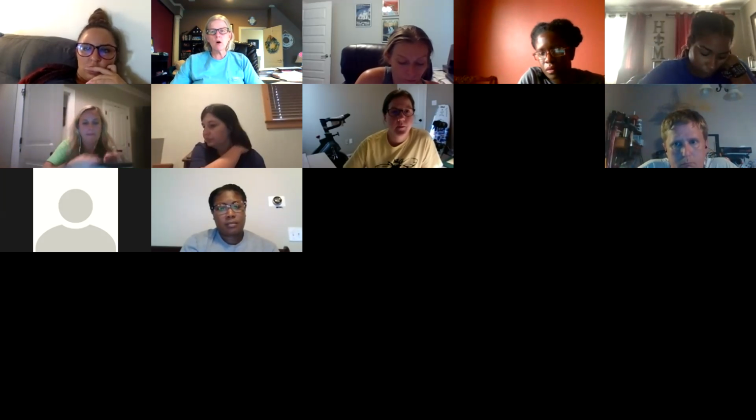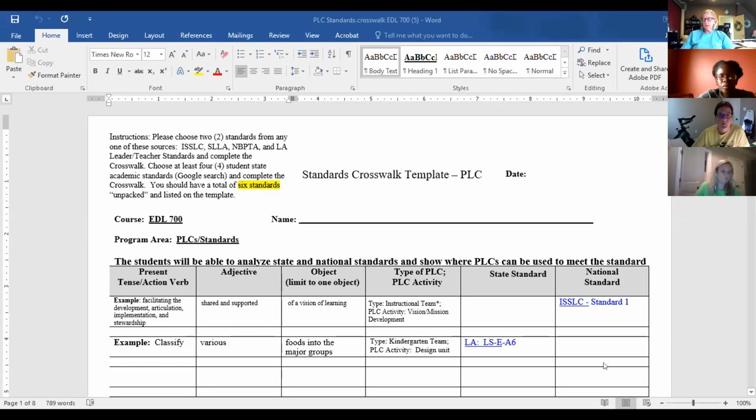So a crosswalk is a tool. It's somewhat like a graphic organizer that you maybe use with your students or you've seen in the past. But it's a document that shows how there is alignment between various things, okay? So it's used a lot of times in curriculum mapping or when you're developing curriculum from a standard or even when you're going to do a lesson plan and you're trying to plan for a standard.